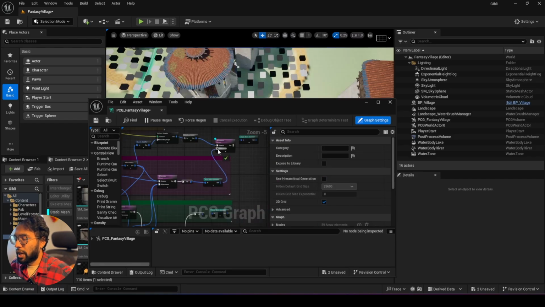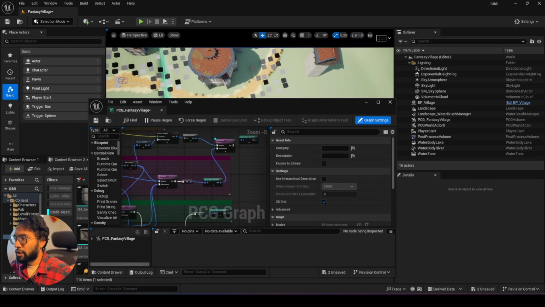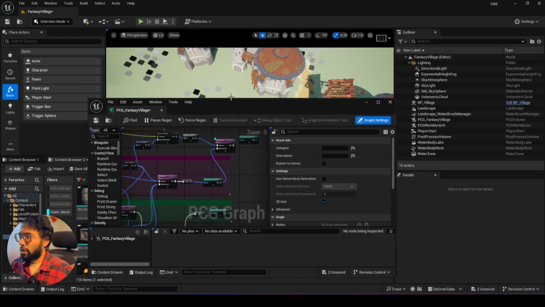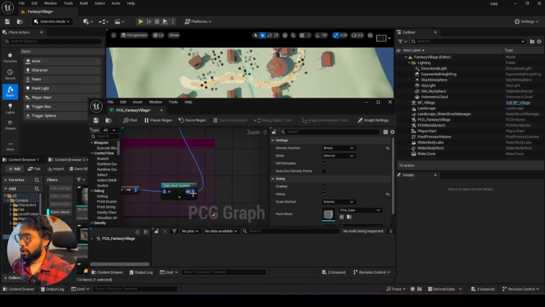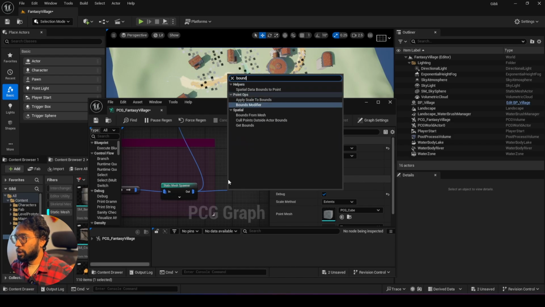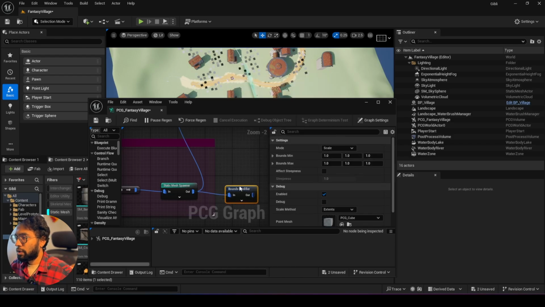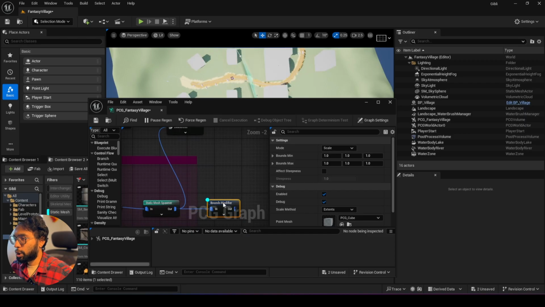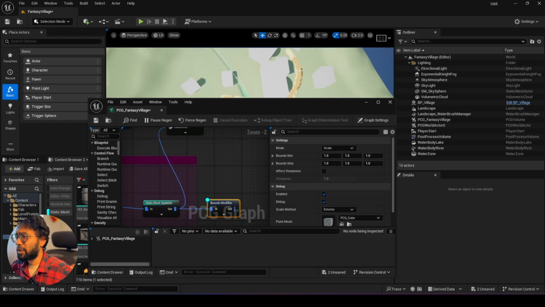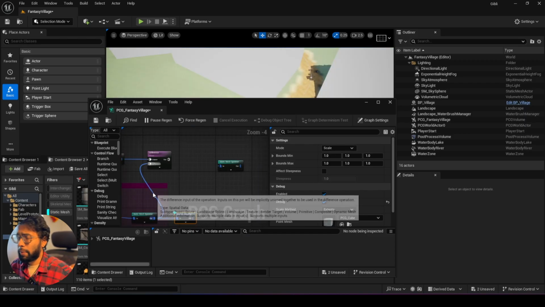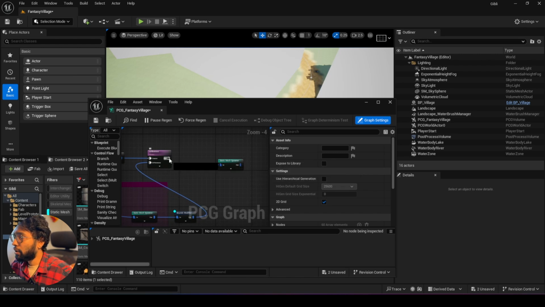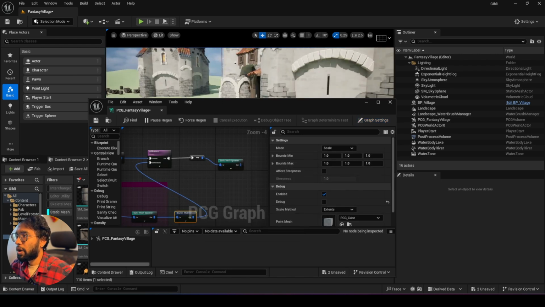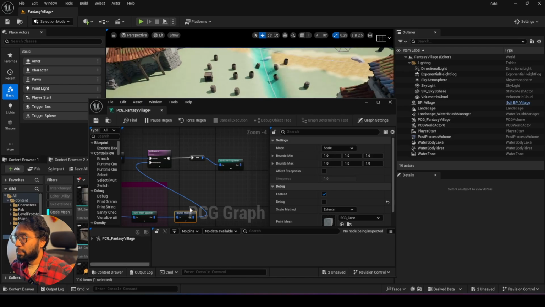We took the static spawner and connected it to our difference, and now what we're going to do is use a bounds modifier so that we can take the scale of the houses into consideration and control how close you want the props to spawn to the house. There you go. Now these are our props. As you can see, these are all spawning away from the houses but near the houses.